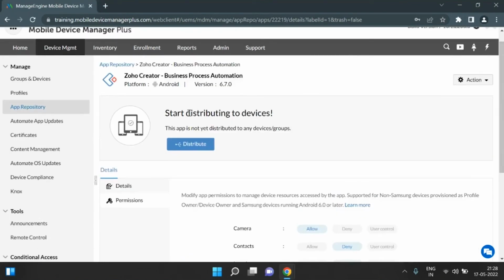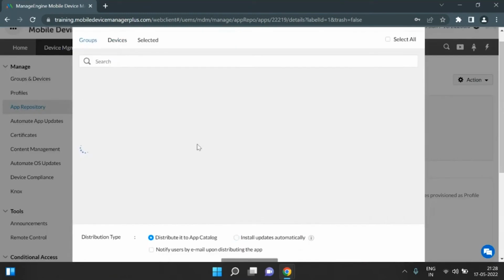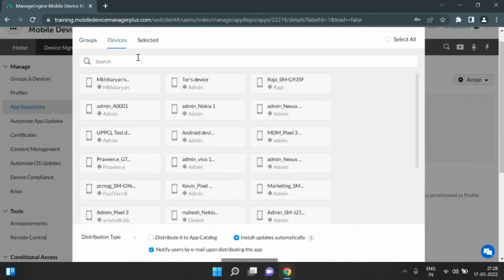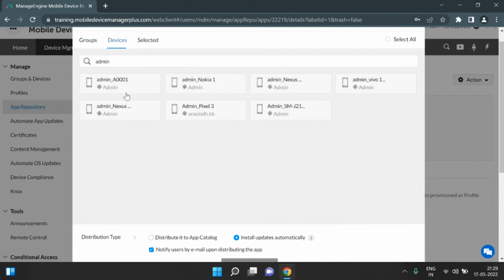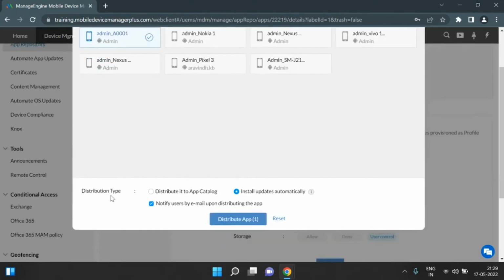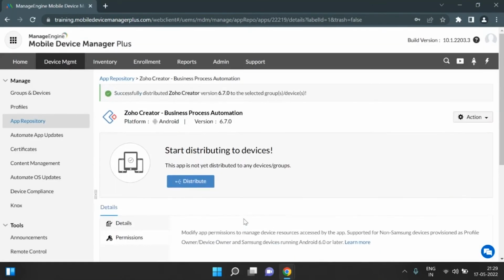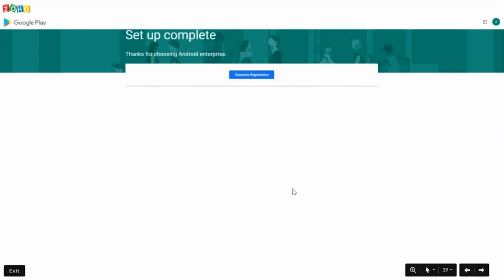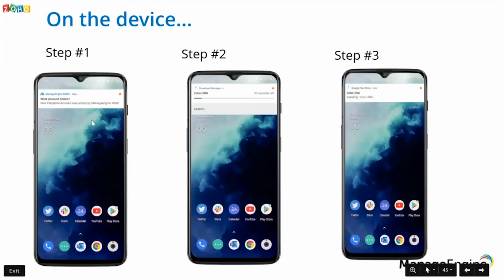You can even distribute the app from this view itself by clicking on the Distribute button. Click on Devices. Choose the device and ensure that your distribution type is selected as Install Updates Automatically. Once you've distributed this app, this is how it will look on the device.